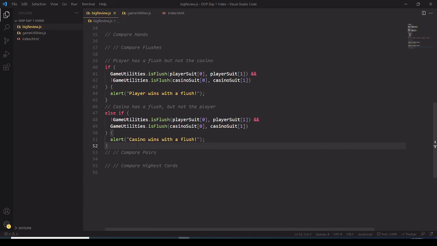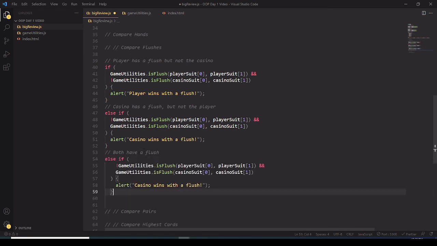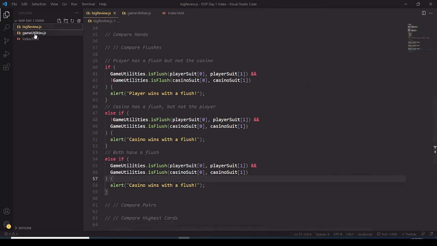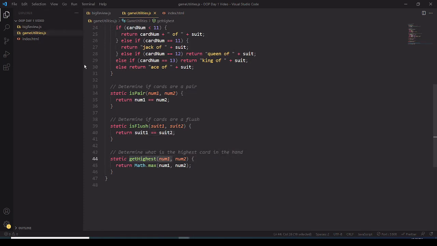And then finally, if we both have a flush is the last one. So let's do an else if here. So we'll say, hey, they both have a flush. All right, so that's both are now true. So I've got rid of the exclamation mark, they're both true. We actually can't just alert casino wins because we don't know who wins at that point. The person with the highest card wins. Now, fortunately for us, we actually have something for that. We have a highest card, getHighest.